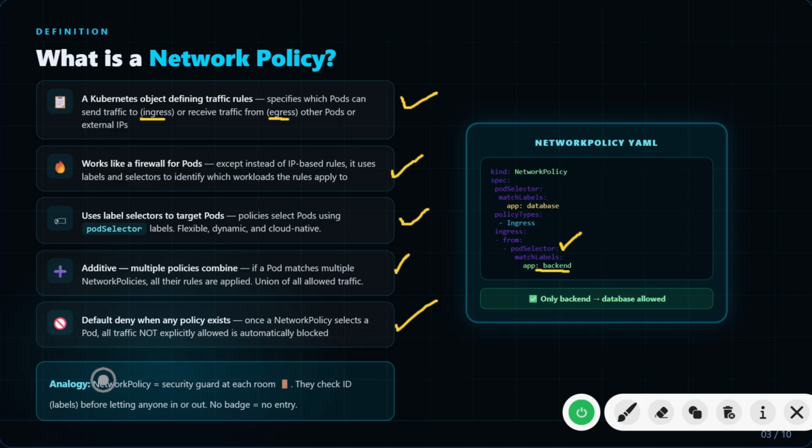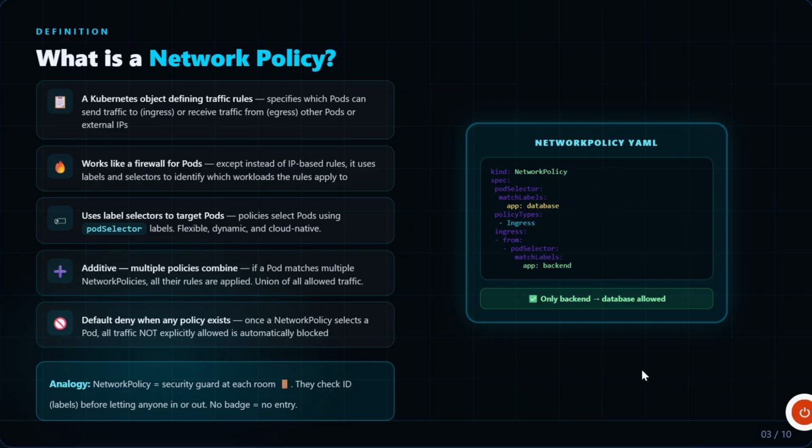And for simple understanding, for a better analogy, you can think of a network policy as a security guard for each and every room. They check the ID, those are the labels, as I said, before letting anyone in or out, and obviously no badge equals no entry. If this particular label is not there, then it is not allowed to communicate. So if you see here, this particular backend pod can only communicate to this particular database pod. Okay, this communication is allowed.